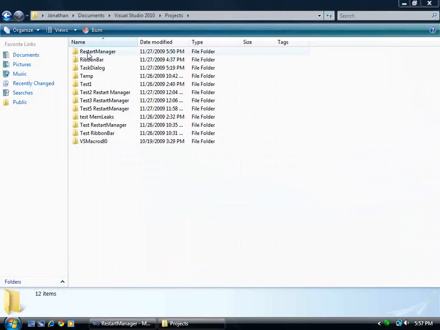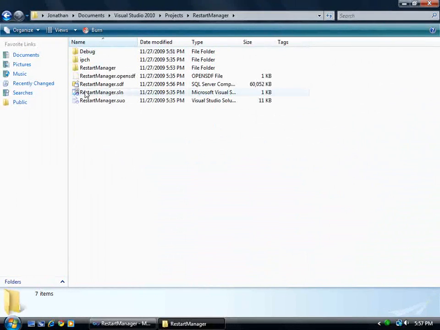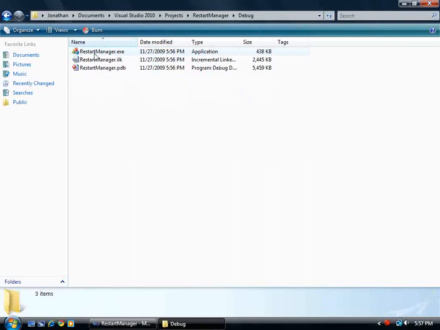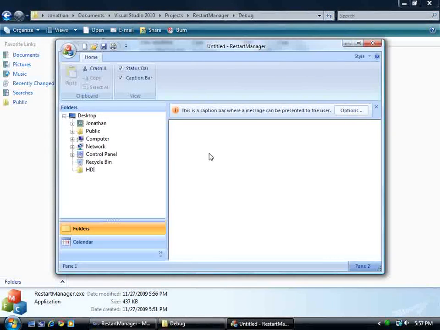Okay, so here we are in Windows Explorer, and we can go to the folder that contains our project, and we go to the debug folder. This was a debug build. We can run the application directly from here. And we can add some dots. I'm going to add 4 columns of dots, and then a row of dots.